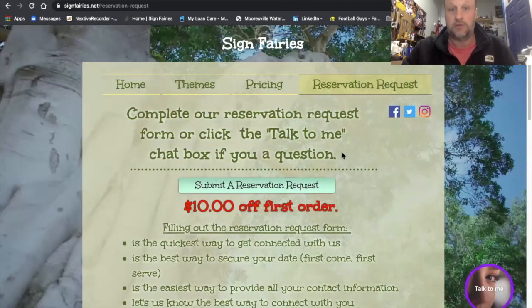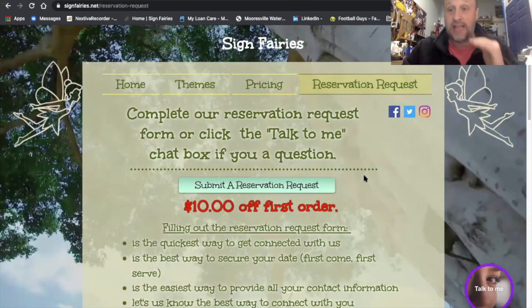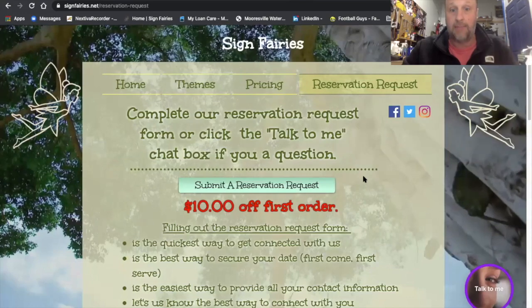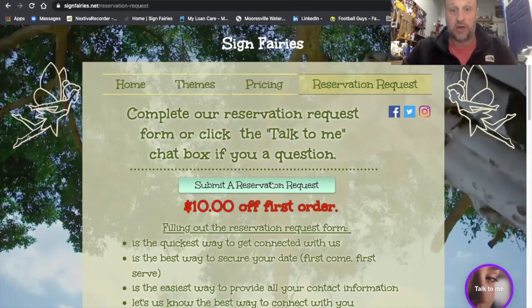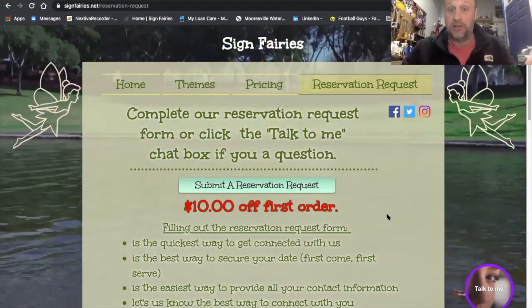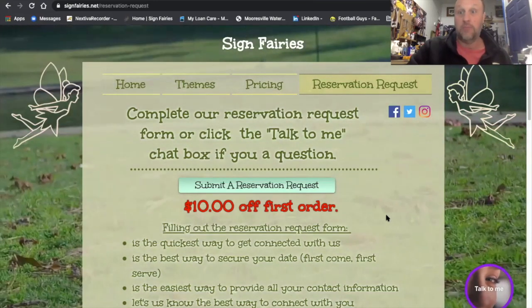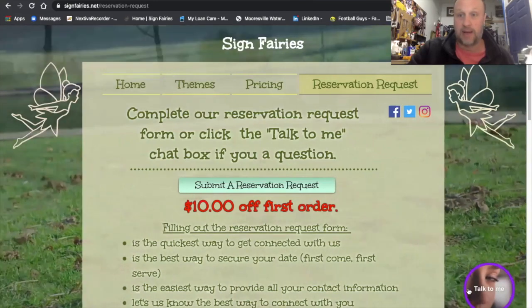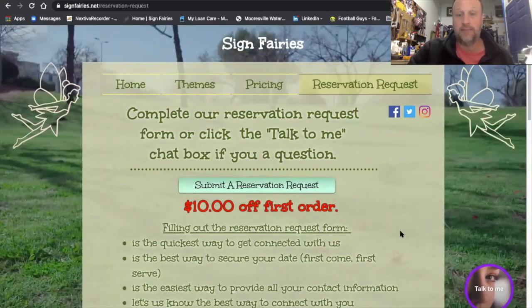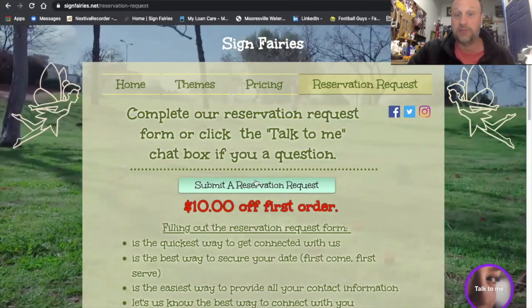Okay. So this will tell them what will happen next if they click on this form. Okay. Complete your reservation request form or click on the Talk to Me chat box if you have a question. Most people have been clicking on the Talk to Me chat box. Okay. And I'll tell you why I like that later. But people submit the request form.